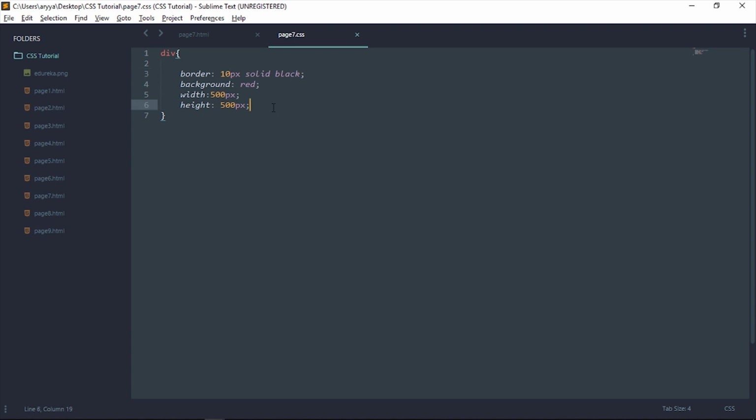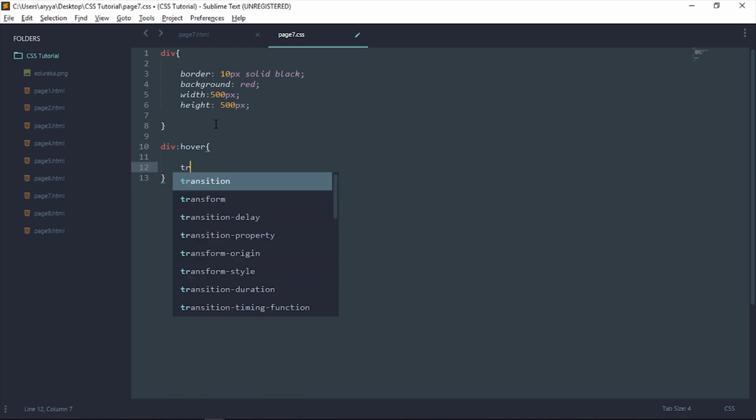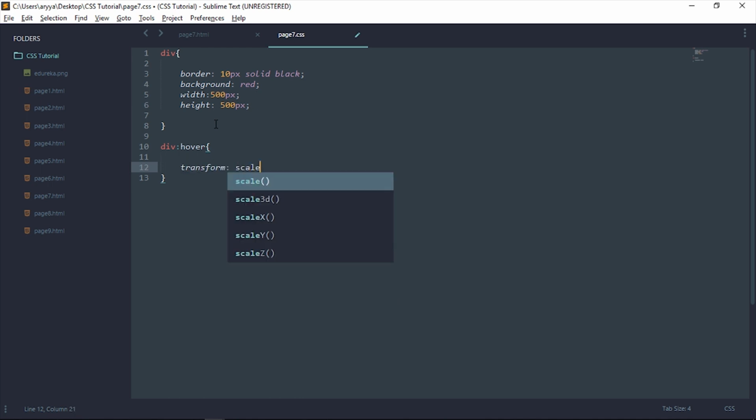Now let's try some really interesting stuff. So let's say div, and when we hover over the div, you want to scale this. So scale, and let's say we want to scale. Okay, so that's not how you scale. First you say transform, and how do you want to transform? You want to scale it, and you want to scale it twice.